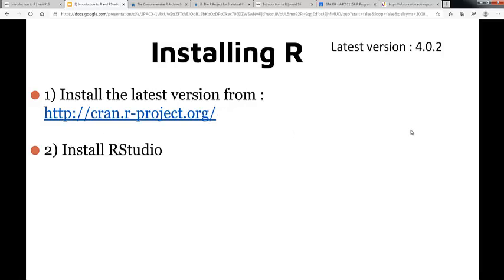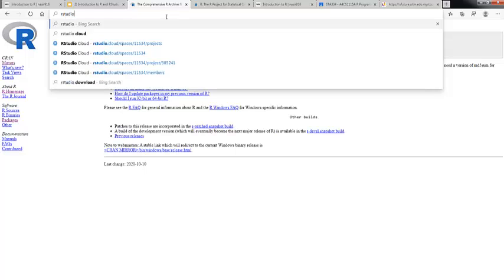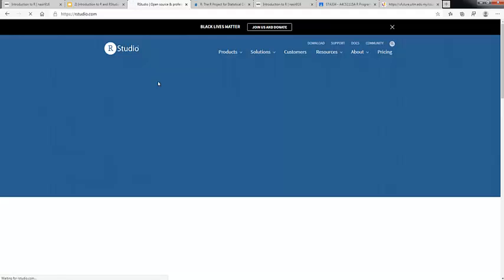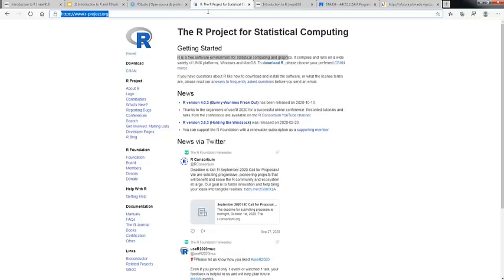So once you have installed R, you can go on to install RStudio. Just type RStudio and go to rstudio.com. This is the website to install RStudio. What is RStudio? RStudio is an IDE. So IDE, let's search a bit for what an IDE is.